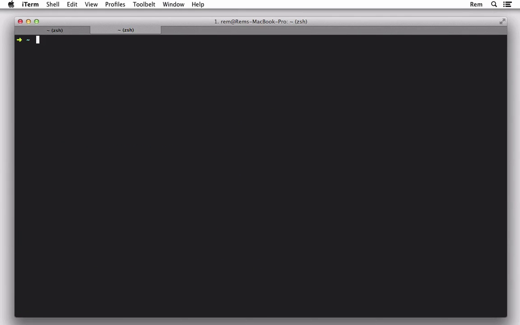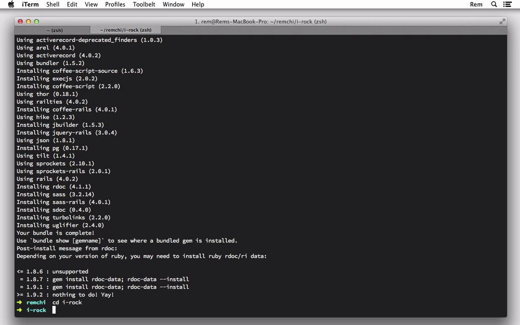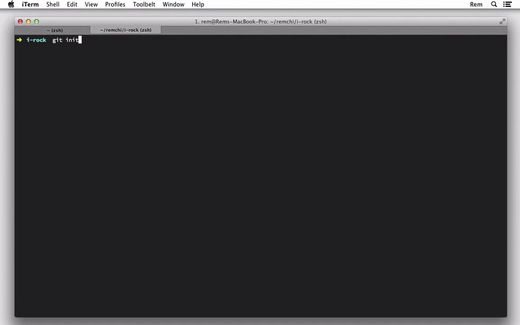Excellent. So now we are totally ready to create our application. I'm going to cd into the ramch folder, and here let's create a new application, and we call it irock, with -T to skip tests because we're going to use RSpec, and the database is going to be PostgreSQL. Now let's cd into it, initialize a Git repository, add everything to it and create our first initial commit.